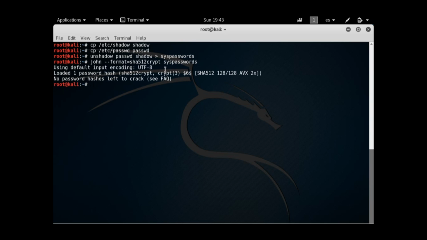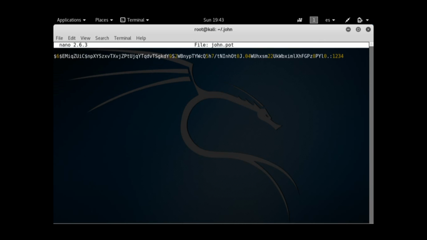We can see that one password hash has been loaded. In order to see which password it is, we only have to open the file where all the decrypted passwords are saved. And here we can see the hash of the password of our user and the decrypted password.